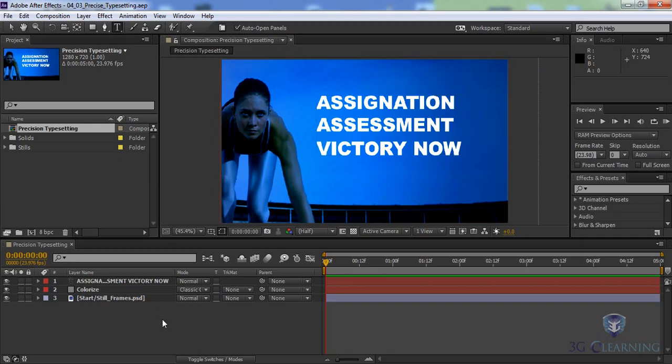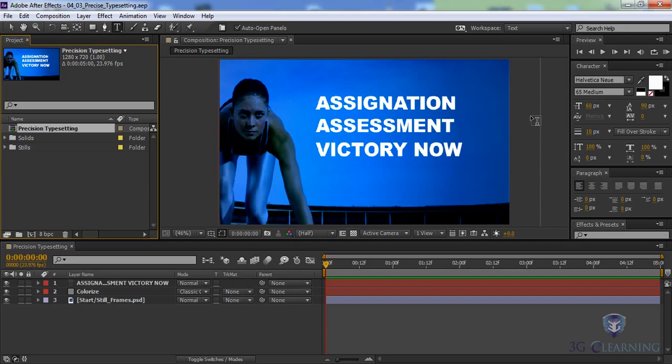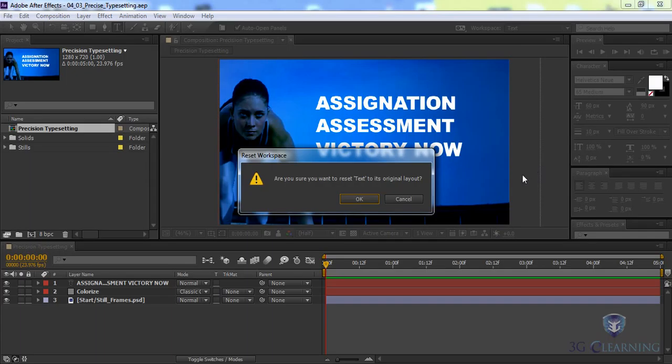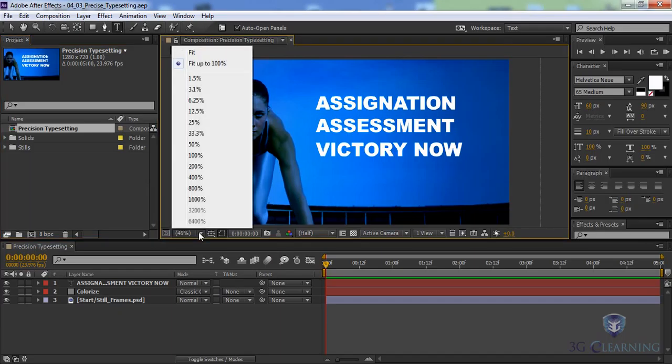So to get started, let's change our workspace from the standard workspace to the text workspace. Now, if your text workspace looks a little funny, go ahead and click on it again and make sure to reset the workspace to its original layout. Now you should see the character panel on the right side of your interface, and we have our text in our comp window. Now when you're trying to be very specific about the amount of space in between the letters or the lines, you want to actually make sure to work at 100% magnification. So go over to the left corner of the comp window and change the magnification to 100%.